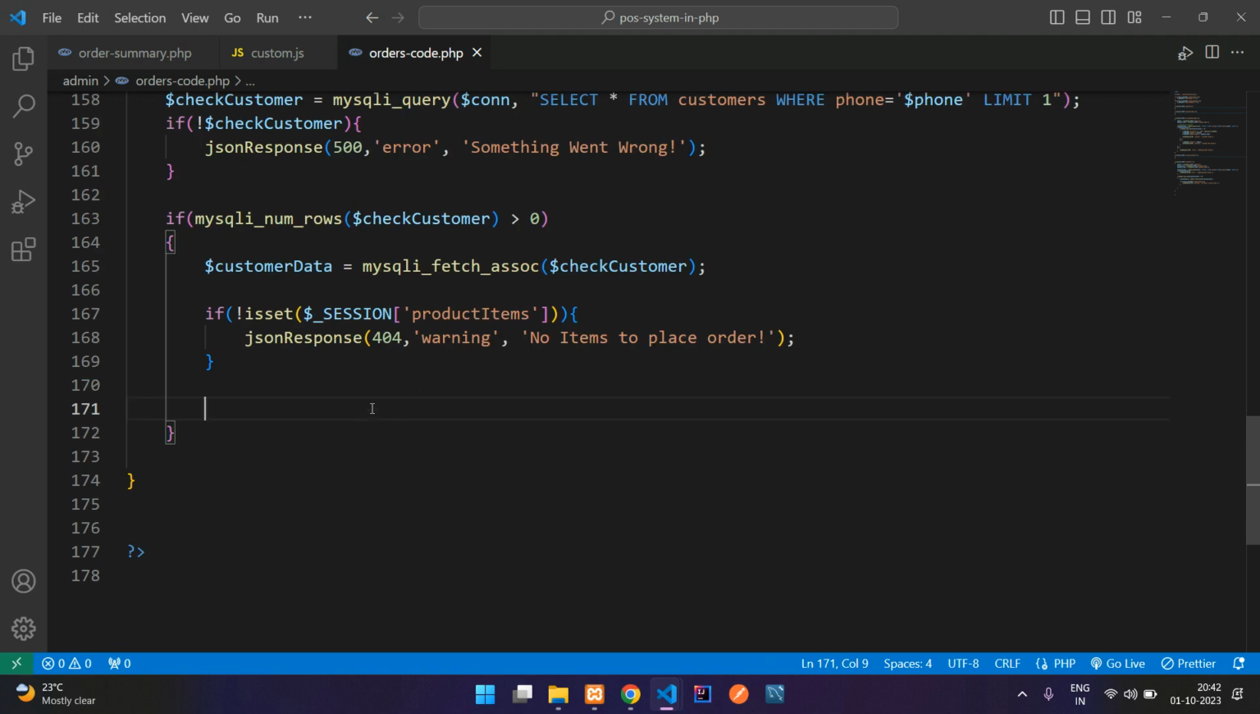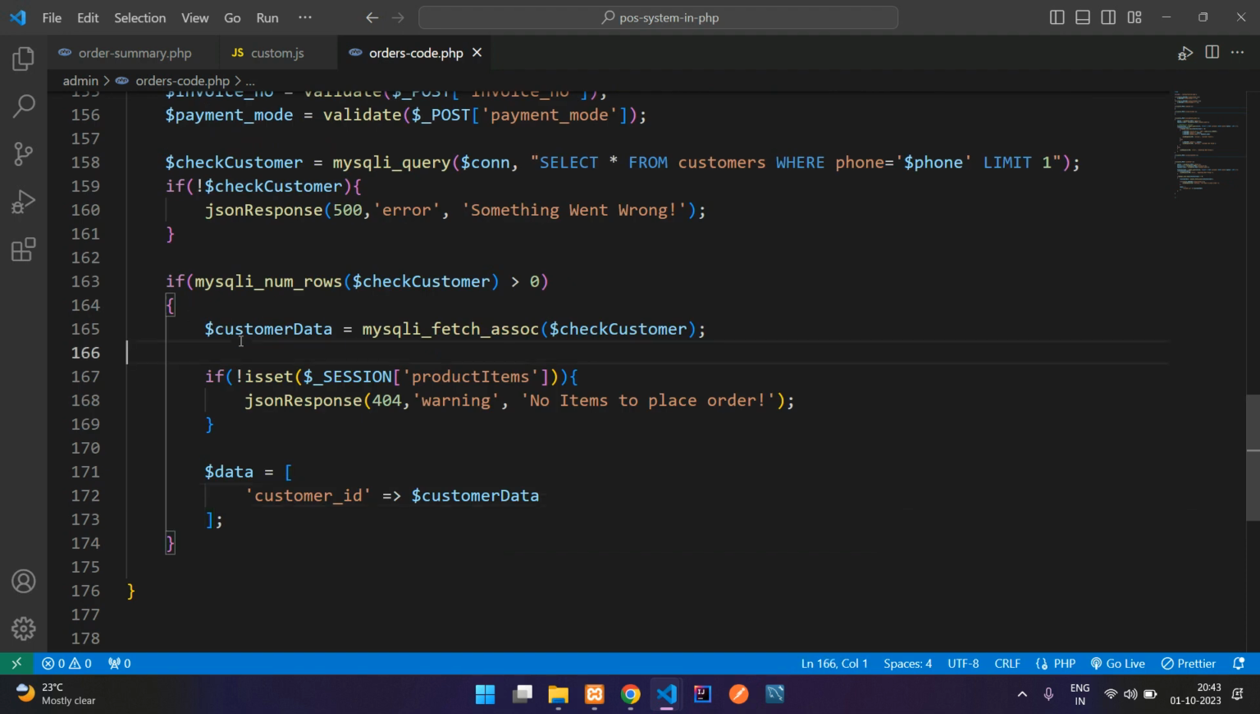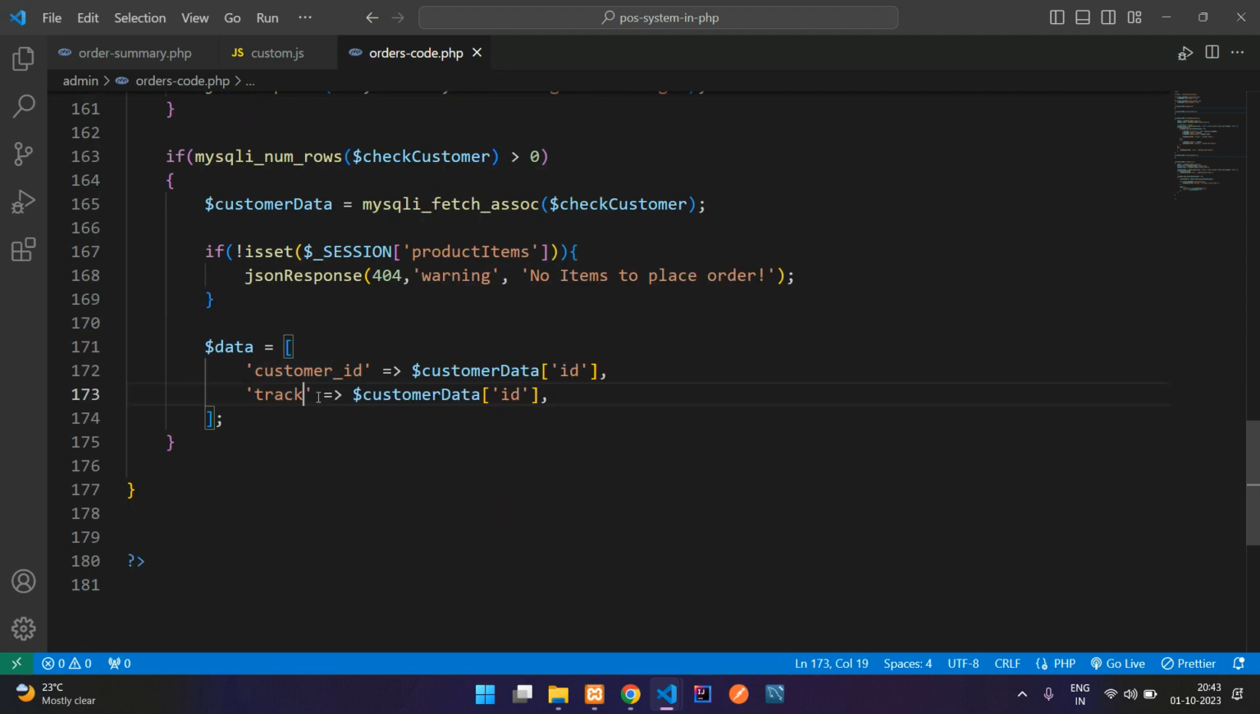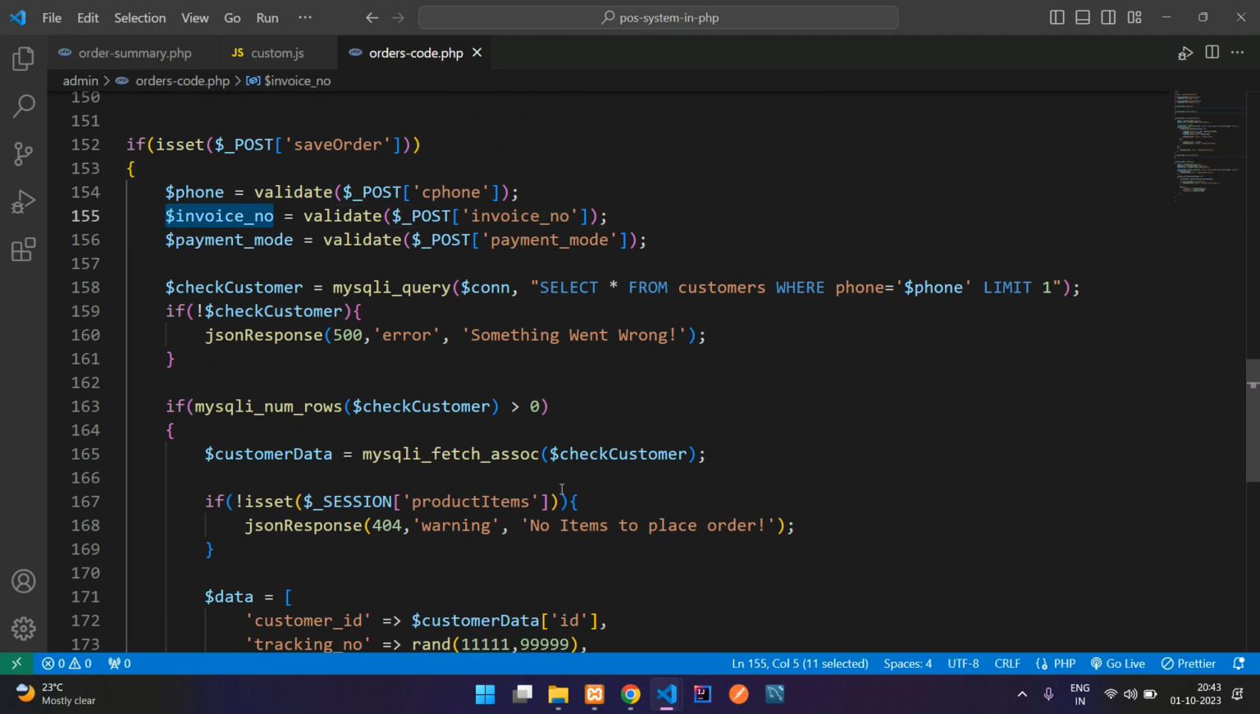And now guys, let's create the order table. So let me just add data equal to, and here my customer_id equal to $customerData. So this is the variable, guys, customerData of ID. Okay, copy and paste. Now let's create one tracking number, and here you can just add a rand function. Okay, and then invoice. So here invoice_number. So we have already the invoice variable. Let's copy this invoice number and paste here.